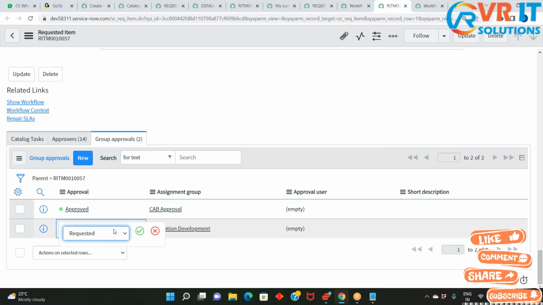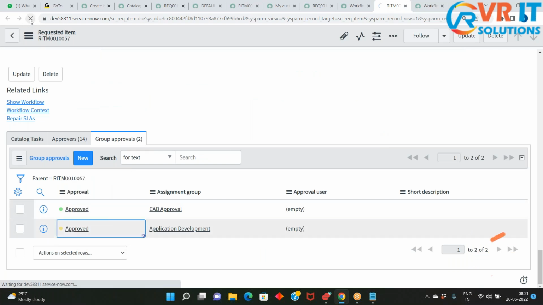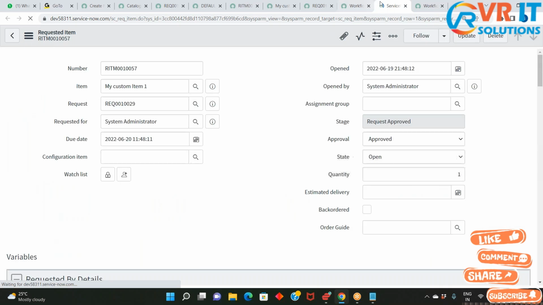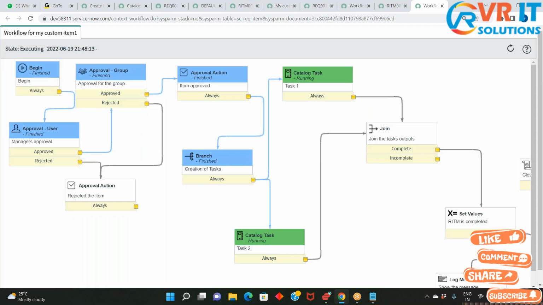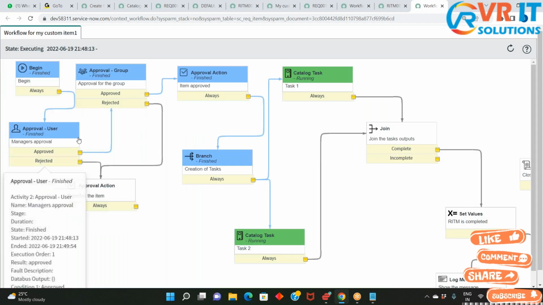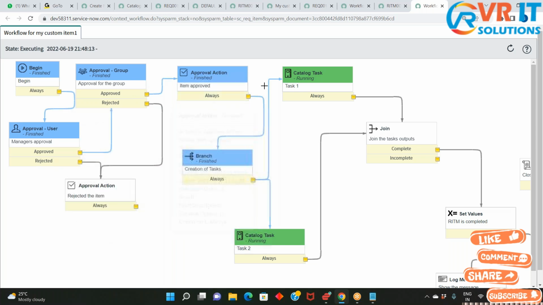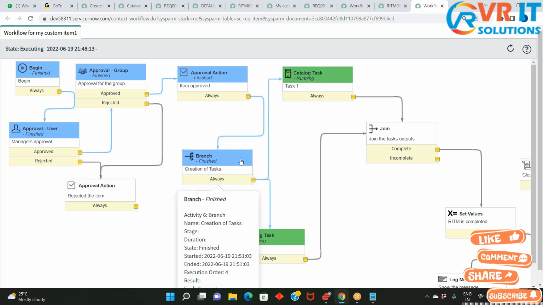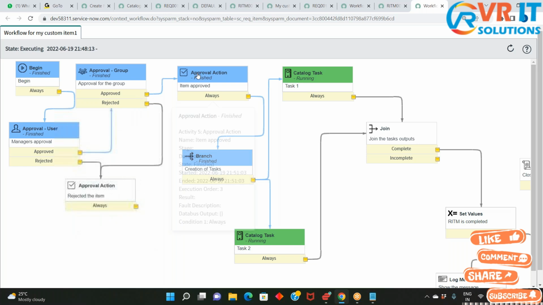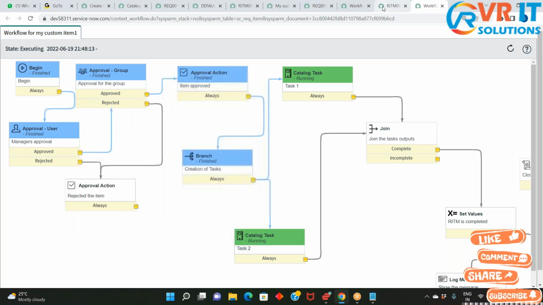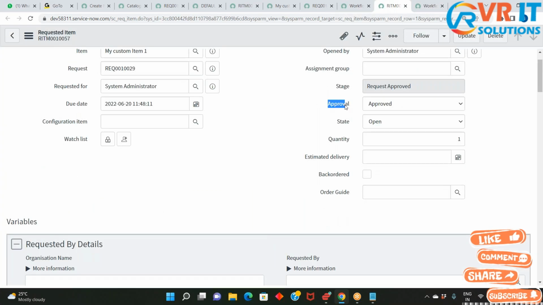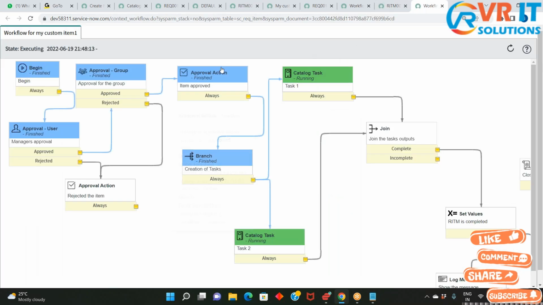Now approved, right? Refresh it, refresh it, and refresh this as well. Now wherever you see the blue color path, it has taken that path, right? So now the approval group is completed and it has gone to approval action finished. That is item approved. That means the approval field on this RITM is changed to approved because of this action.